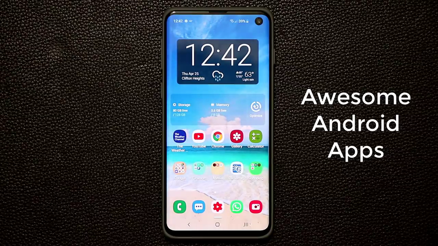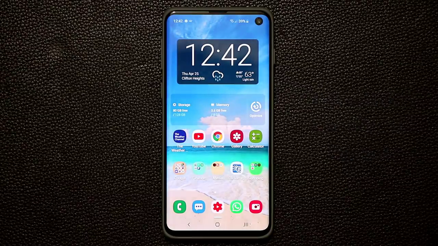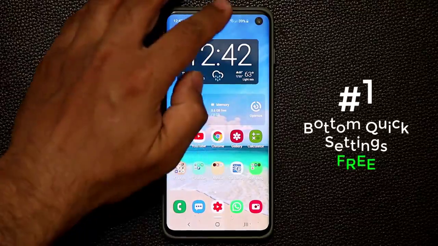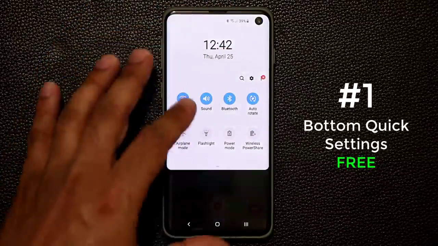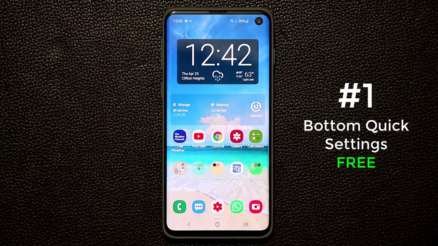So the very first app I want to share is known as Bottom Quick Settings. Basically, it takes your quick toggles panel from the top and dumps it to the bottom of the screen, and of course it is fully customizable. So let me show you what I'm talking about.